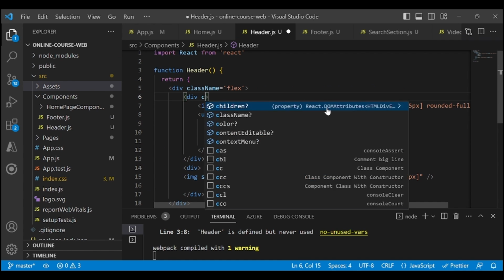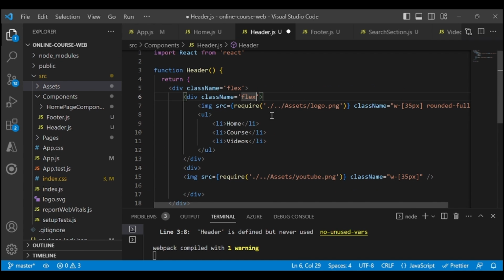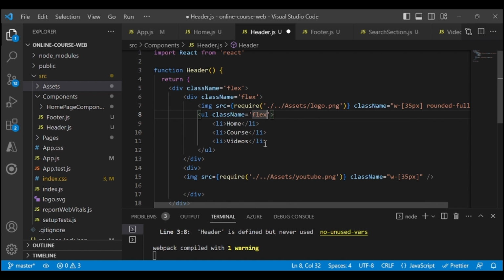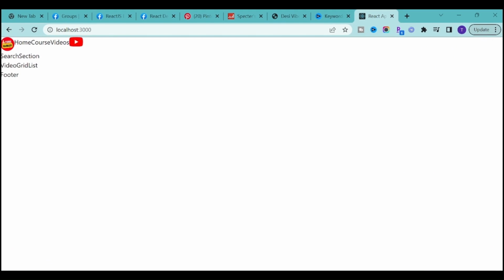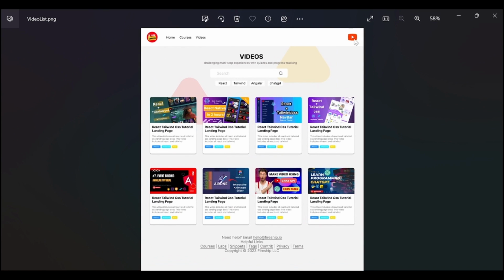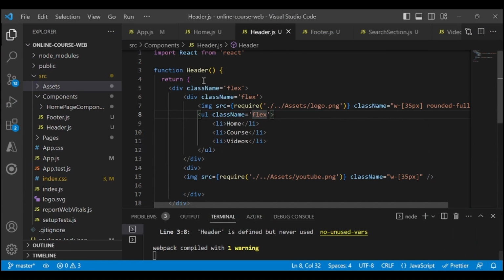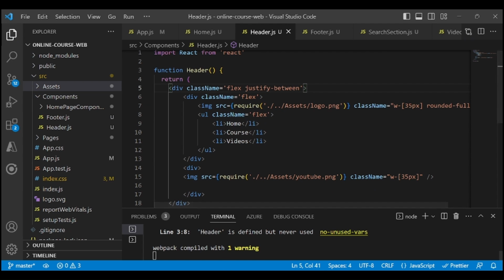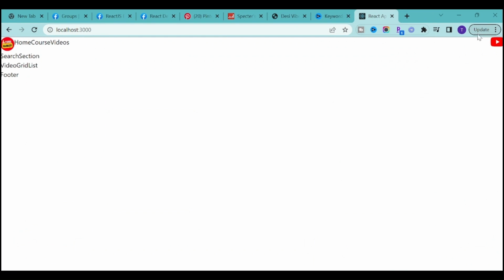Then we have to give flex for this one, and same flex for this one, so everything will come horizontally. Perfect, right? Now if you see the mockup, we want this YouTube logo at the end, correct? So in the parent div, we will mention justify between. Once you click on justify between, you will see it is at the end.